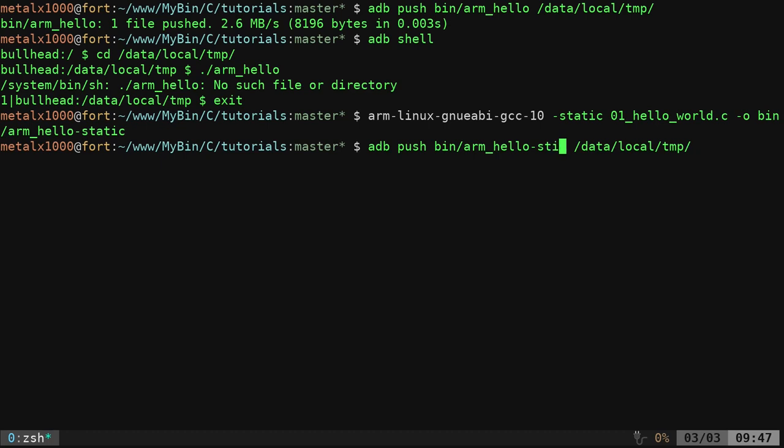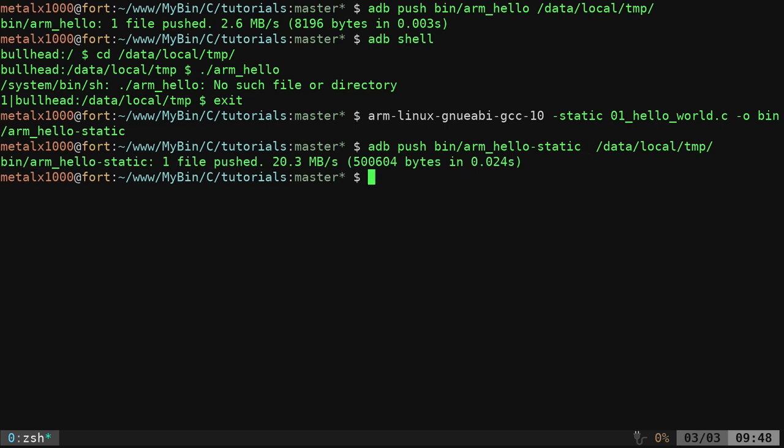I did compile it there, right? Why is it not auto-completing? Oh, because ADB doesn't autocomplete. Right. Sorry, thought I messed up there for a second. Okay, it's been pushed over. Let's go ahead and adb into our shell again.